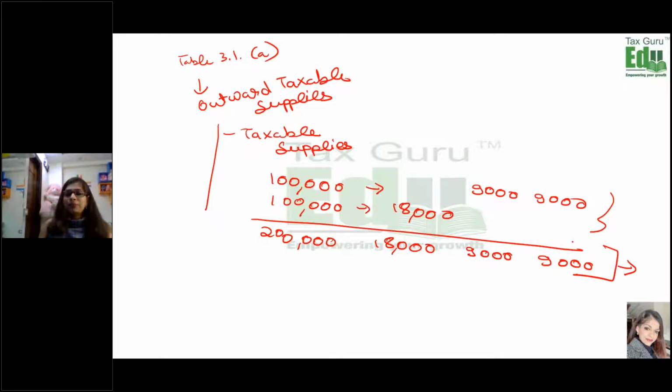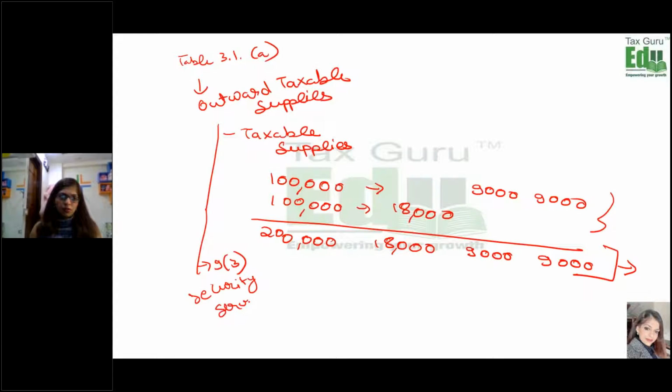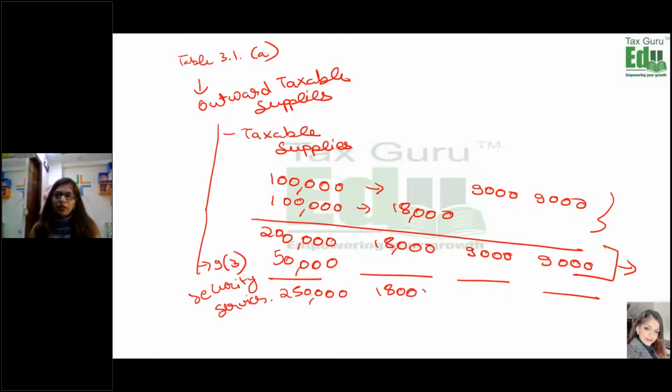I'm not going to show them separately. Similarly, there can be services under 9.3. Let's suppose I am one person who is into rendering two kinds of services: one is taxable supplies and one is RCM. For example, security services, which are taxable under RCM. So I have rendered security services of 50,000 during the month. So this only will be a part. The taxes involved on this won't come here. So it will be a total of 2,50,000, 18,000, 9,000 and 9,000.